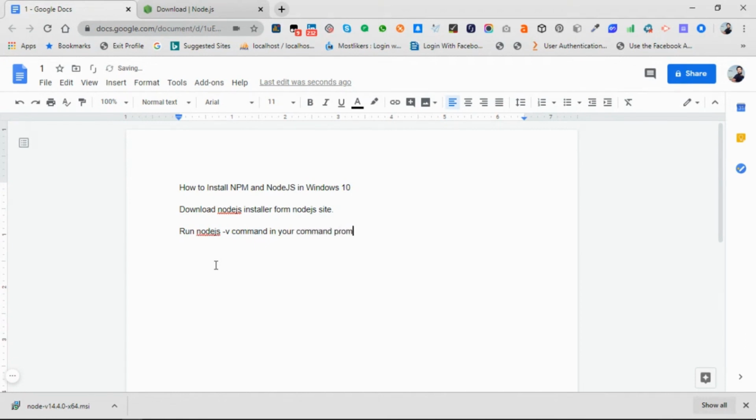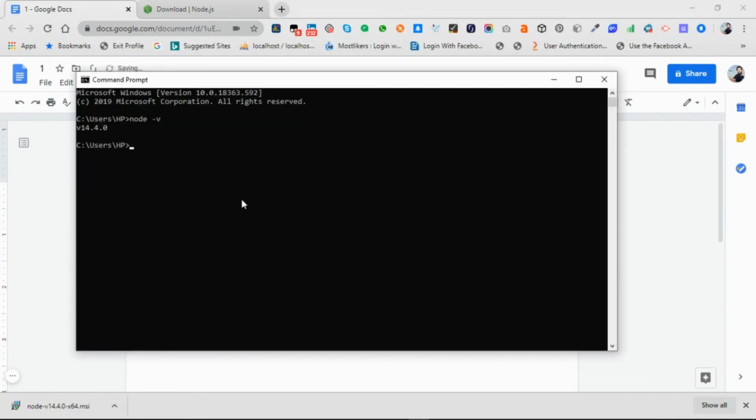command prompt. Okay, now you need to check npm also. So use the npm -v command in your command prompt. So go to the prompt and type npm -v. Yeah, you can see you have easily and successfully installed npm and Node.js in your Windows system.